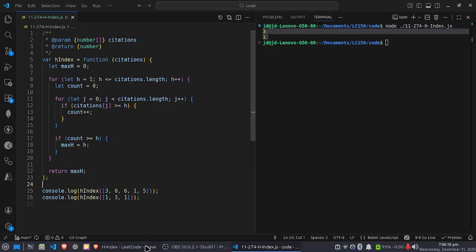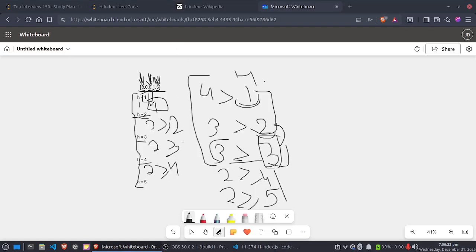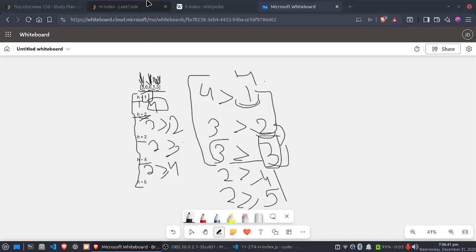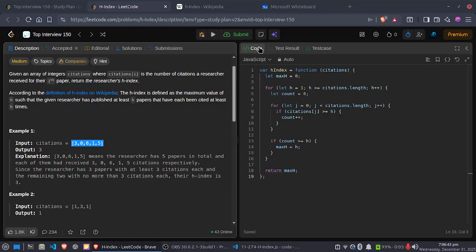I write the code here just by connecting the dots, meaning for every h I have to check this. For h equal to 2, I have to check this, and I just remember these things, and every time I have to update the count or the maximum h. So the code works for the test cases, but this is not the optimal solution.